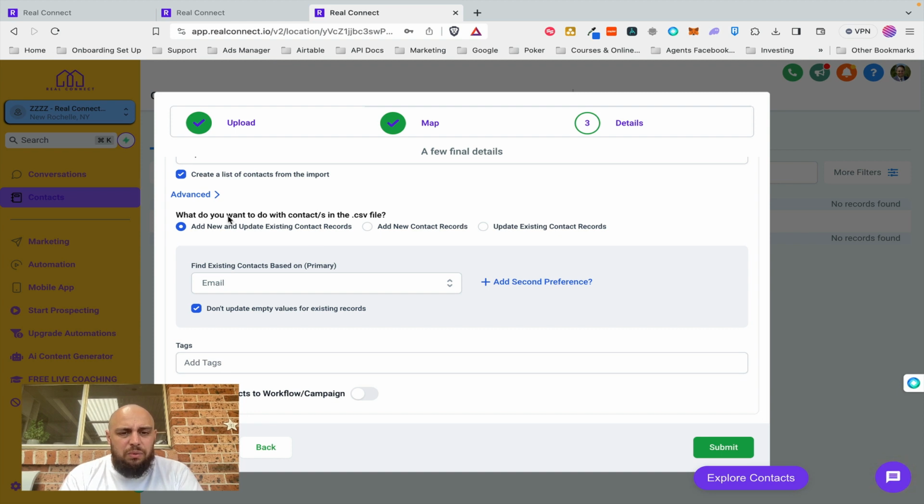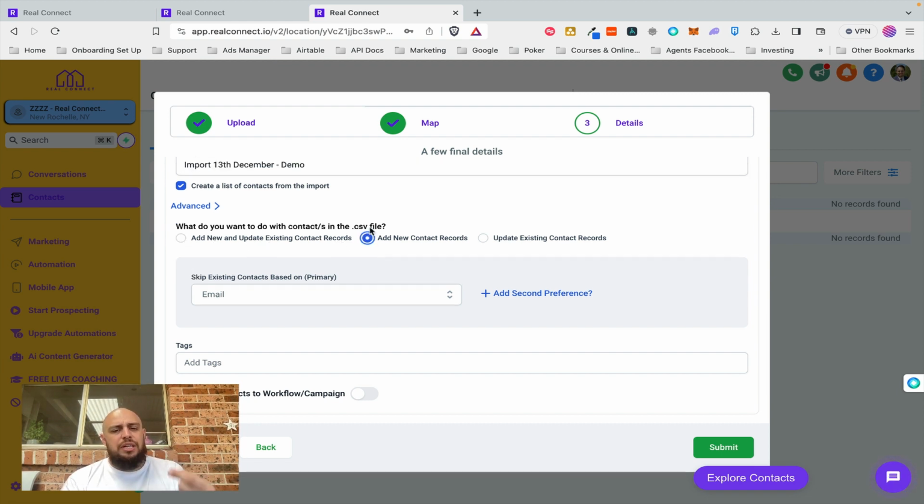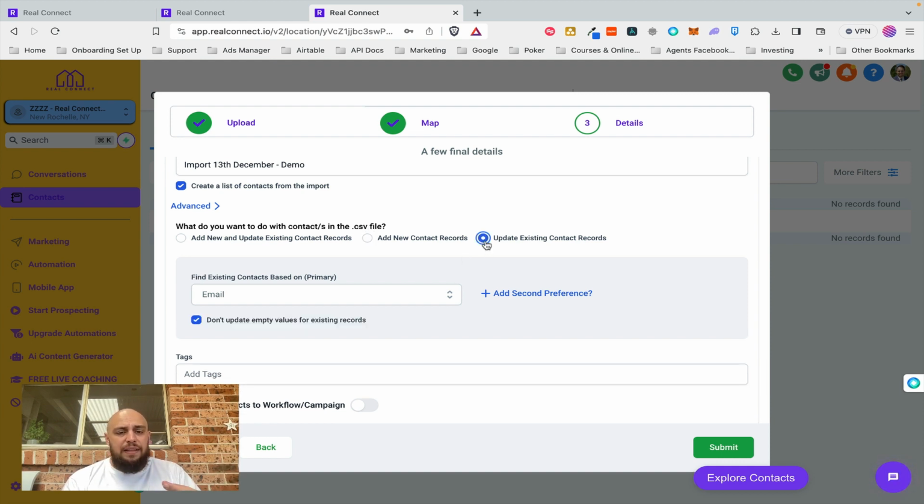What do you want to do with contacts in the file? We want to add new and update existing contacts. So if you have existing contacts in your system and you don't want to duplicate, you could go add new and update, right? If you just hit add new, it's going to create duplicates. If you click update, then it's not going to add new ones. It's only going to update existing ones.